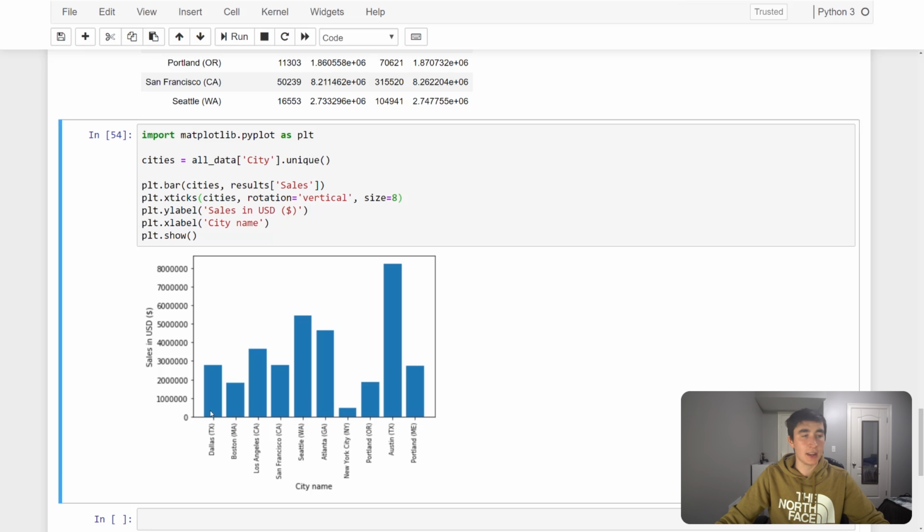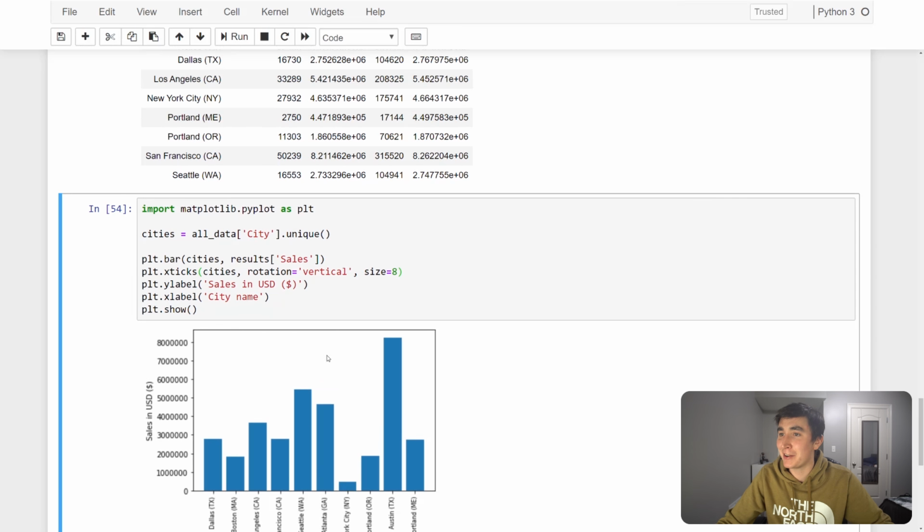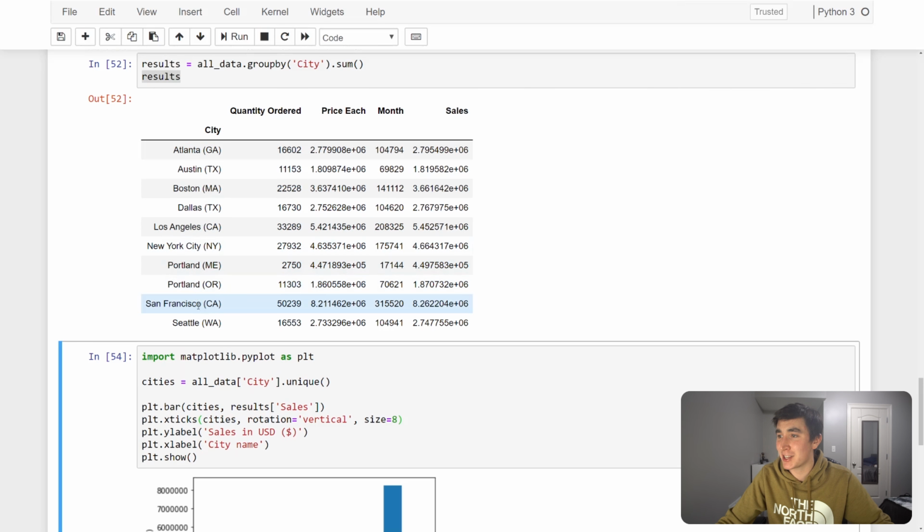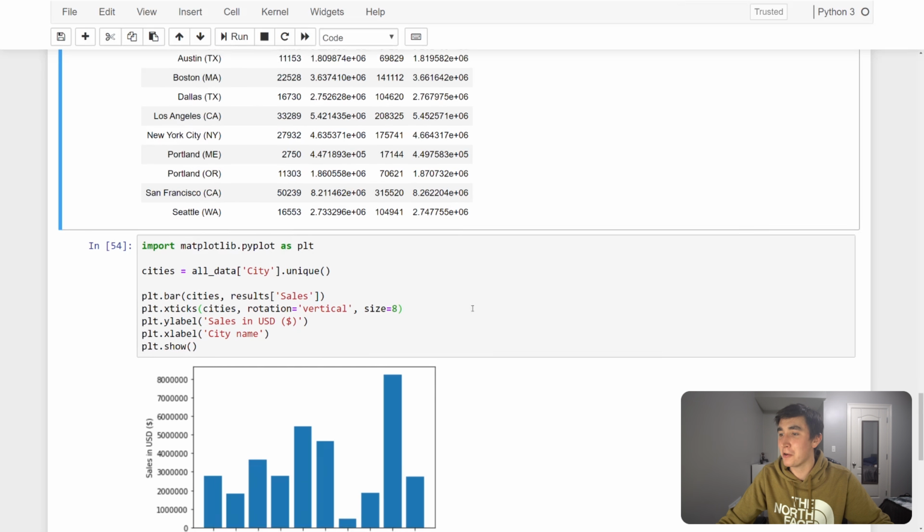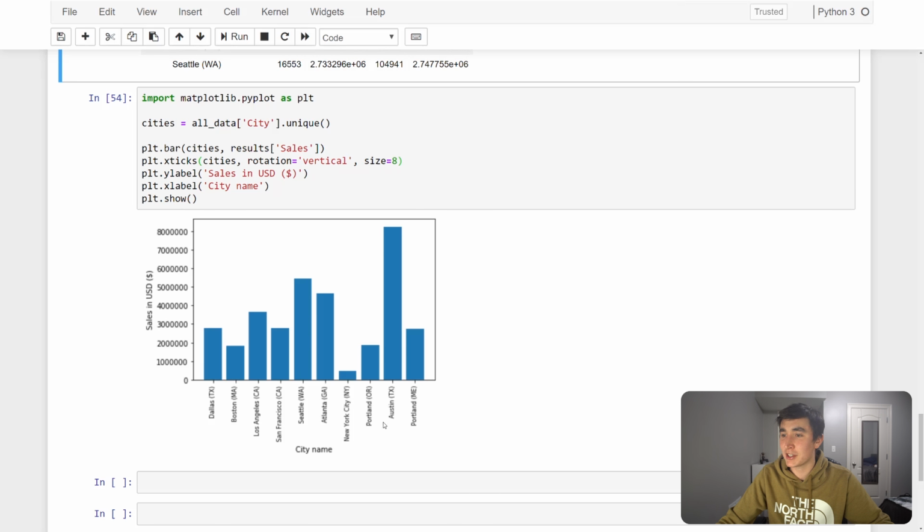But I see an issue. What did we do wrong? Well, when we did the sum here, we found that San Francisco was the best number of sales. However, when we look at this chart we just made, Austin is the best sales. So what is happening?